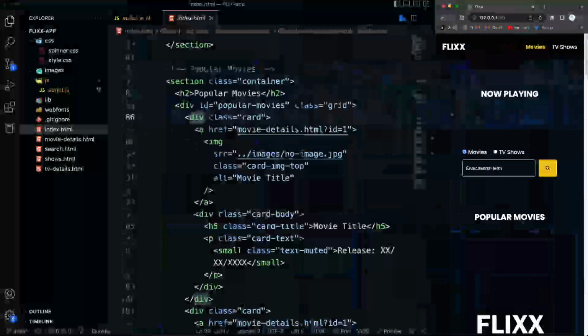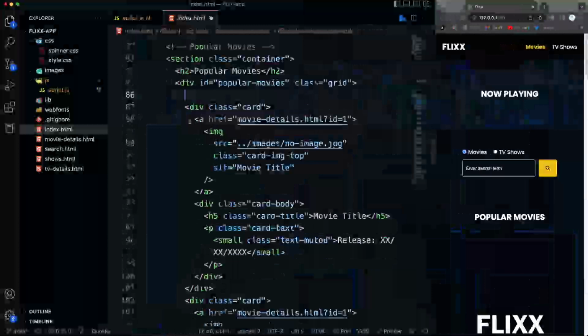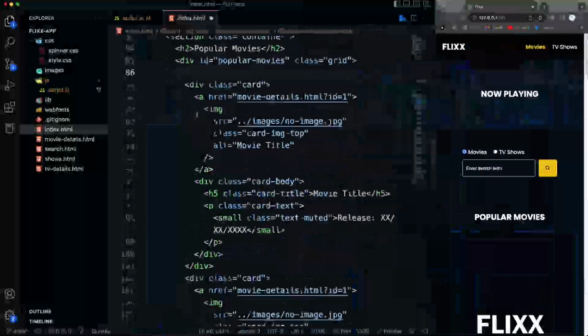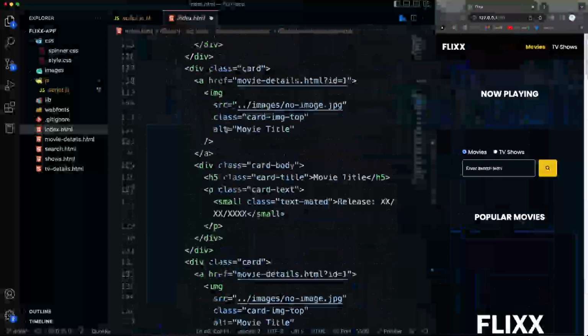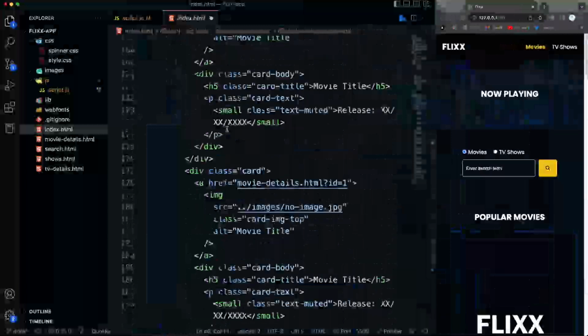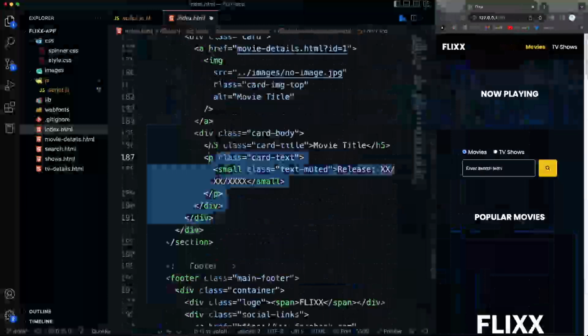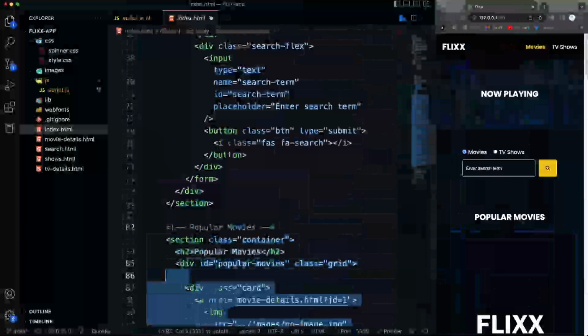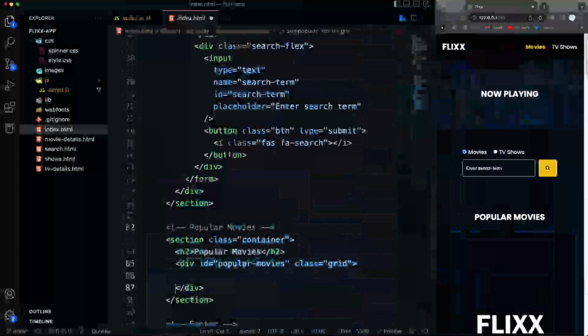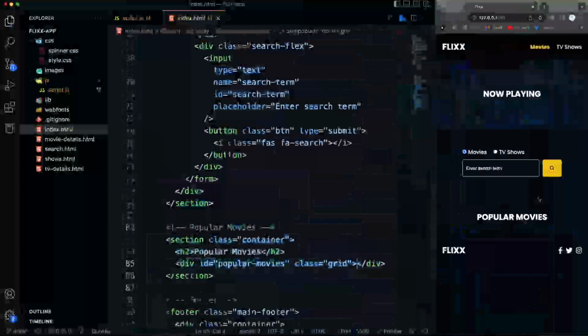So what we can do is copy one of these divs with the class of card. So we'll just grab that. We can actually cut it, and then we can get rid of the rest of these because this is all just dummy data. So let's see where this popular movies ends. So yeah, right here, and then we can get rid of all the card divs inside of that popular movies, to here. So this will really clean up our HTML. So if I save that, everything's going to go away.